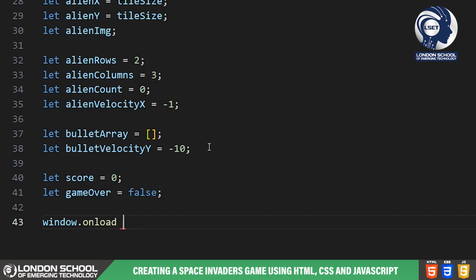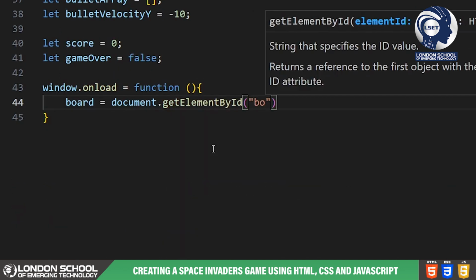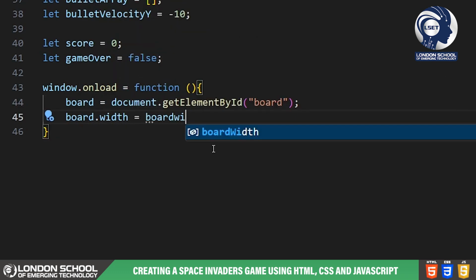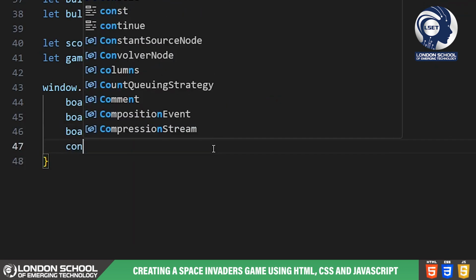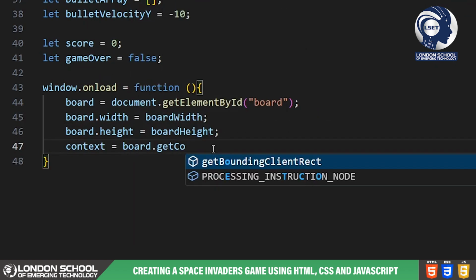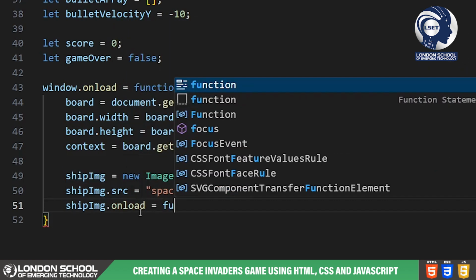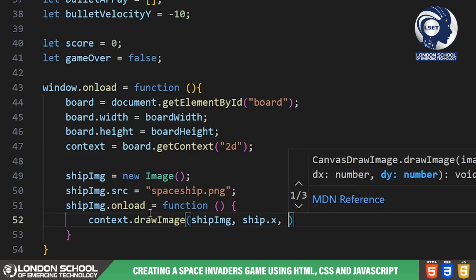Inside the window.onload function, we initialize the game board and set up event listeners for keyboard input to control the player's ship and fire bullets. We load images for the player's ship and the alien invaders, and once they're loaded, we draw them onto the canvas. We also call the createAliens function to generate the initial set of alien invaders.